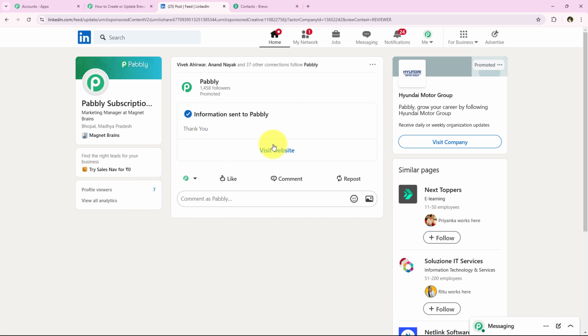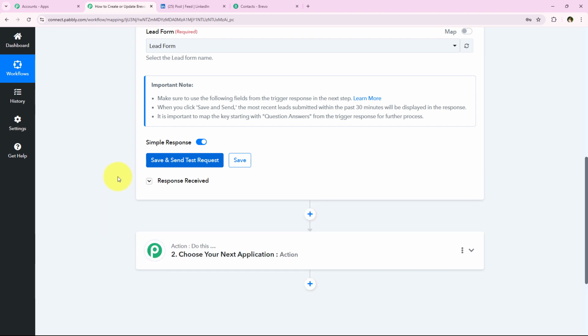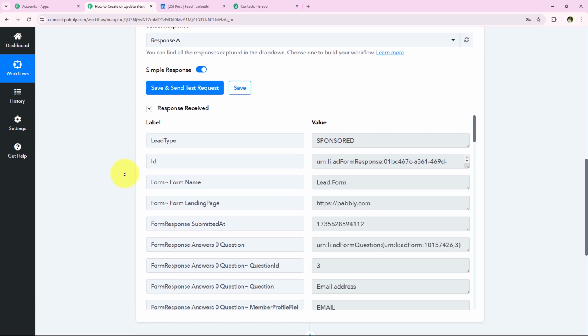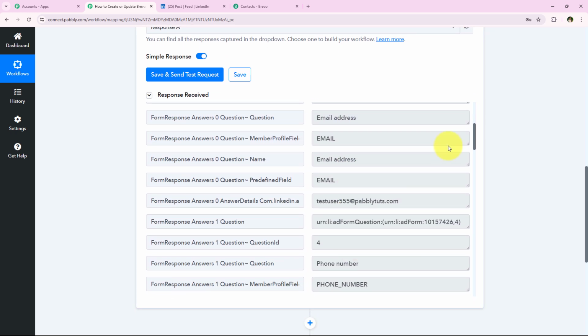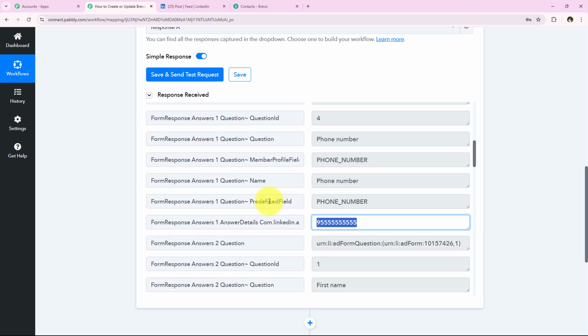So yes, with this we have successfully submitted our details, and now I'm just going to open my workflow and click on this blue button which says save and send test request. And as soon as we click on save and send test request, yes, you can see that Pabbly has captured the response. And over here you can notice that Pabbly has captured the same details which we submitted in our test submission. You can see the same email which we entered, which is testuser555@pabblytudes.com, and also you can see the same phone number which we entered.